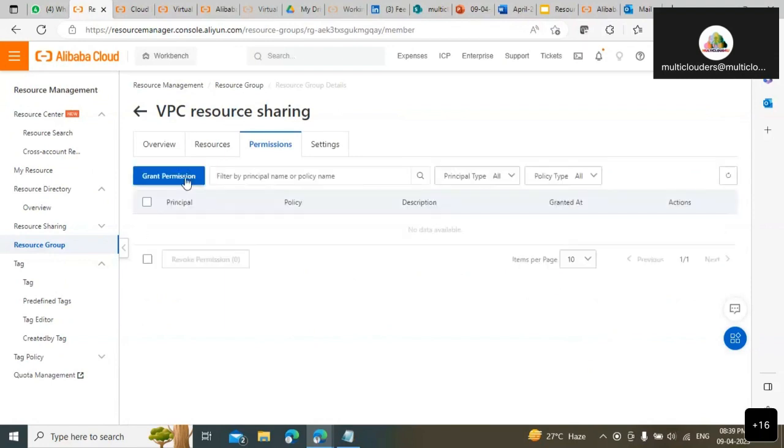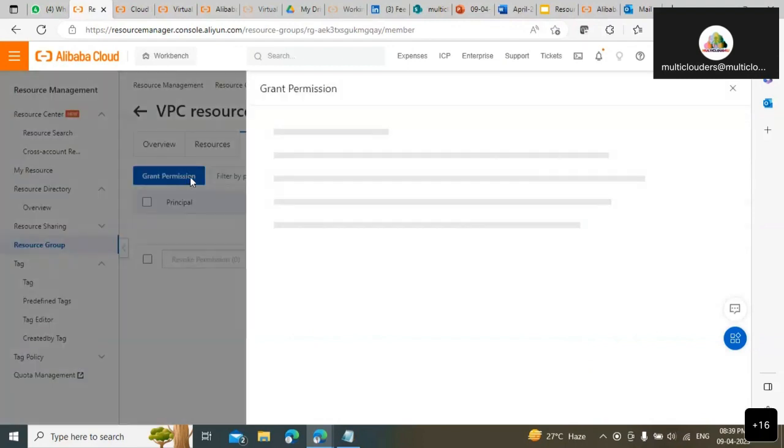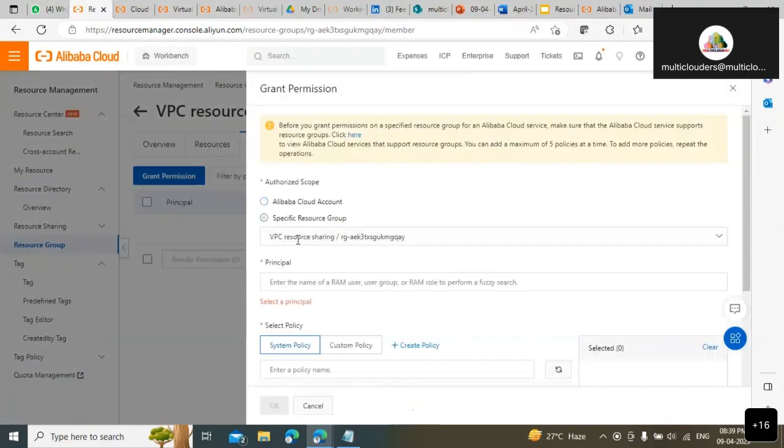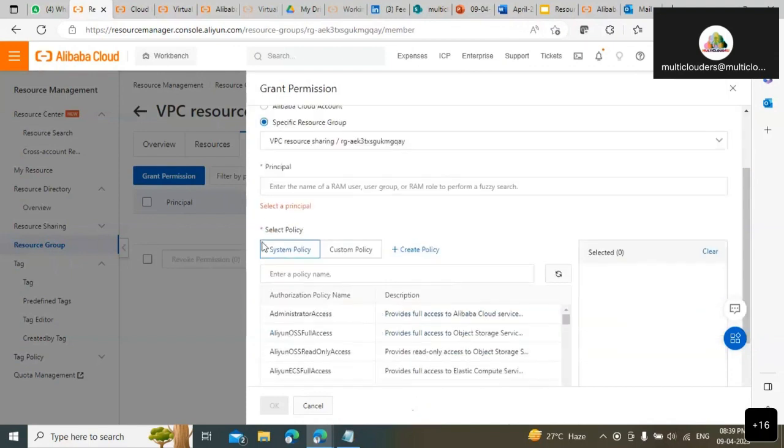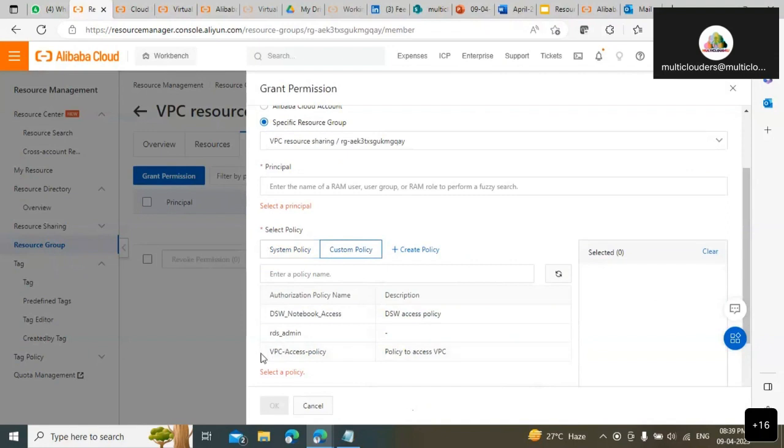You can grant permission. You can create a policy, a custom policy. This is a policy which I created, and I will explain how to create one. This policy is already available. You can create a policy and associate it with this particular group. It is also possible. Now go to system policy.